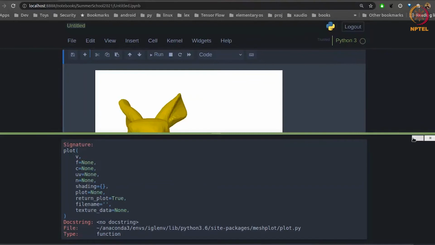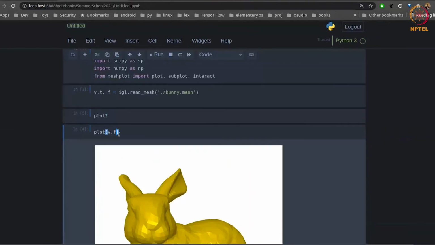In case of point clouds, you can directly ignore the faces and just display the vertices. In case of a triangle mesh, you also have the faces, and you can plot the faces. C stands for colors, UV is the UV mapping, and so on and so forth. These are the normals, the shading, and other options that are available to you. But primarily, we are going to be only using the first three: the vertices, faces, and the colors.